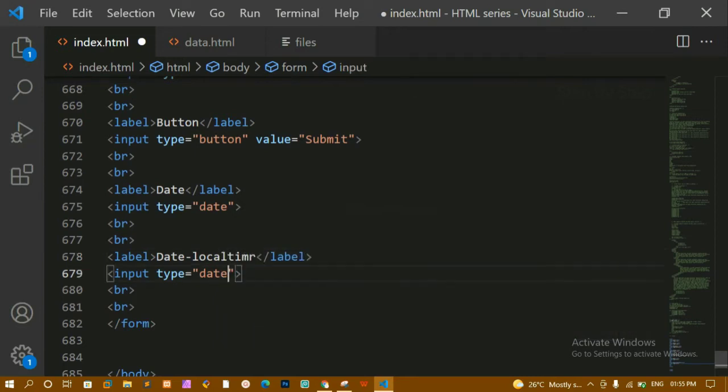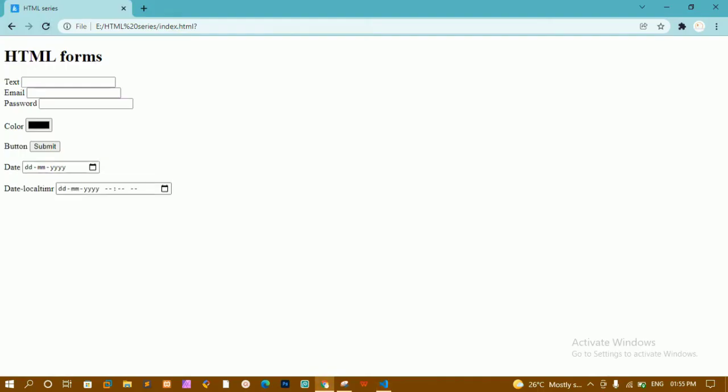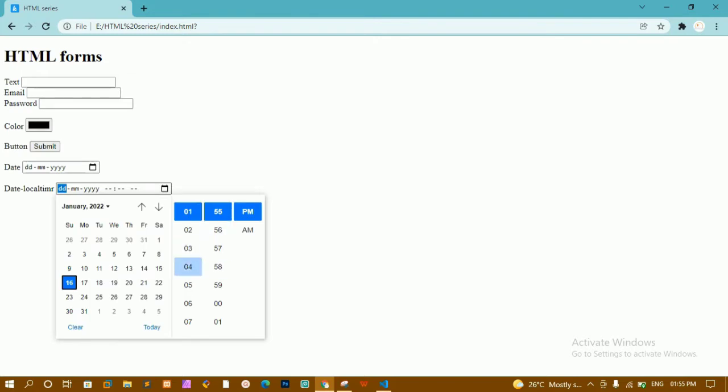And inside this I'm just going to write here datetime-local. I'll save this and refresh. Now you can see I'll be getting the time as well. Whatever time I want, I can just select it. We will not have any time zone, like IST or something like that. We can just select based on our requirement. Now you can see the time is getting changed.